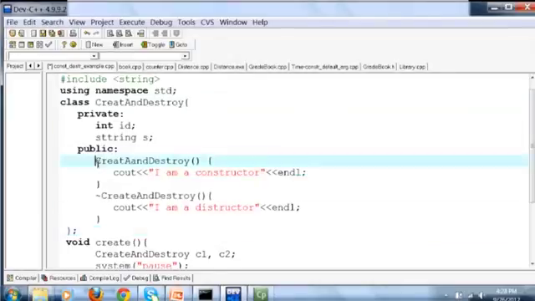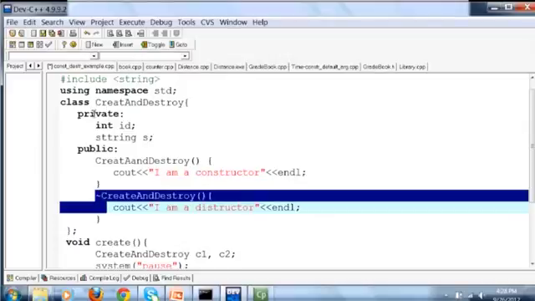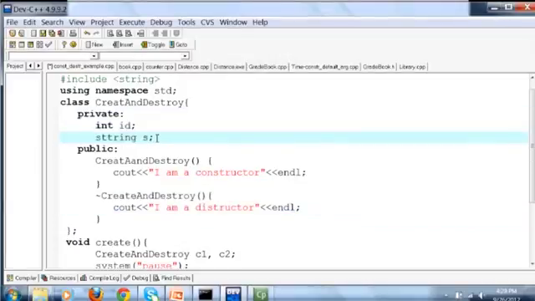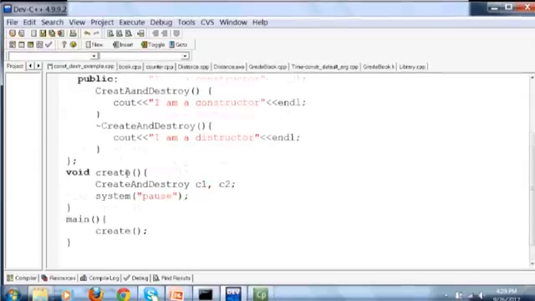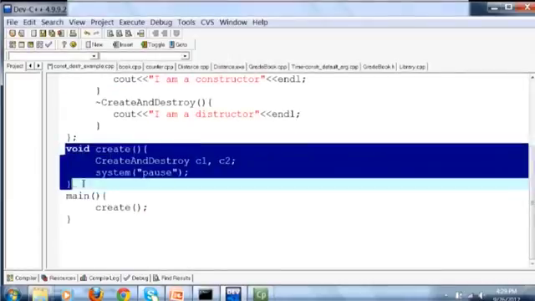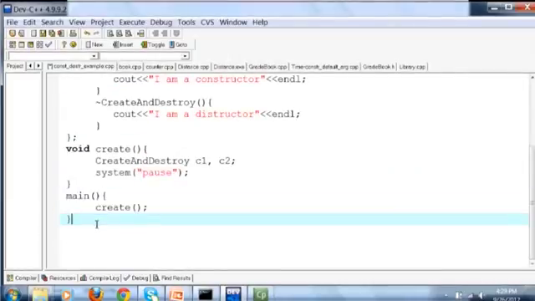We just have a constructor and destructor. Okay, we have a data member. We will use this data member as well later on. Then we have a create function, and from main function we are just calling the create function.